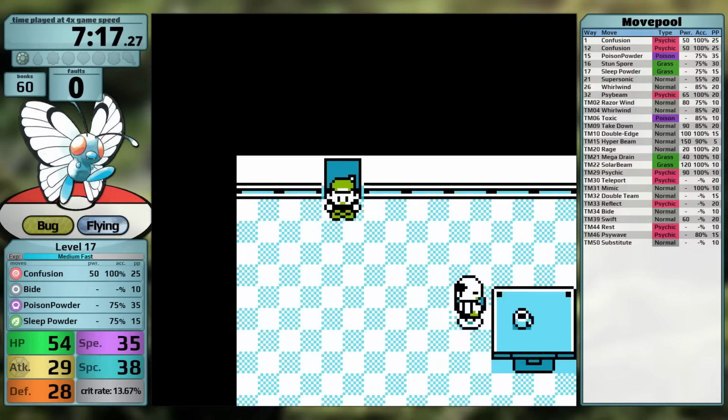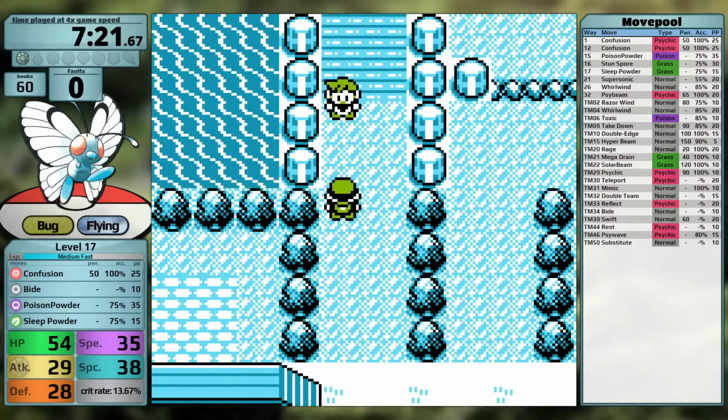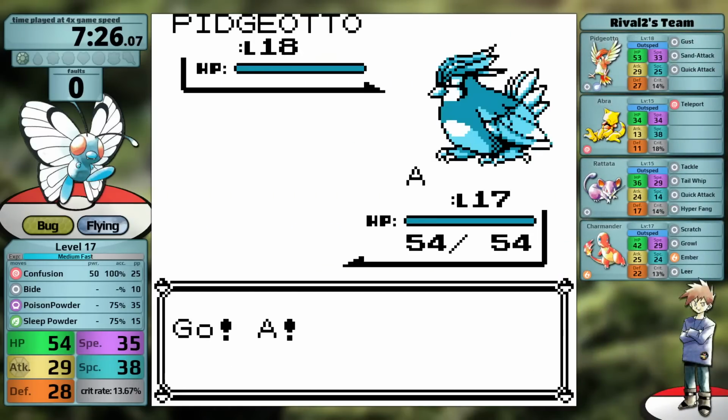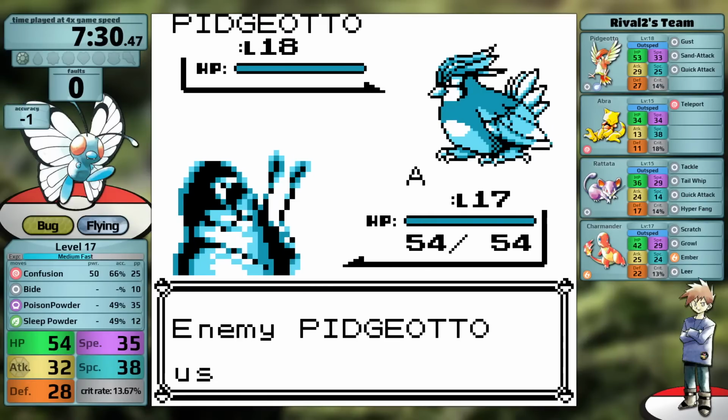Don't forget this rare candy. I was about to say, is the music stuck? It felt like it was playing a long time, but it's not stuck. Go to sleep, Pidgeot. No.